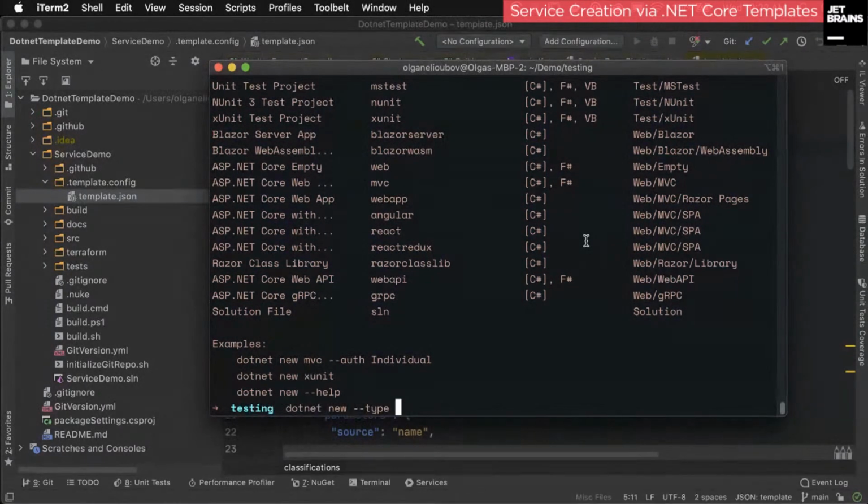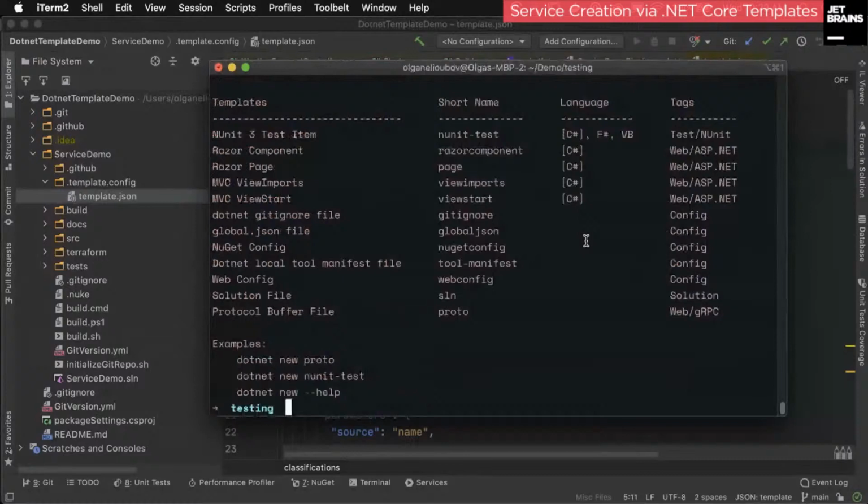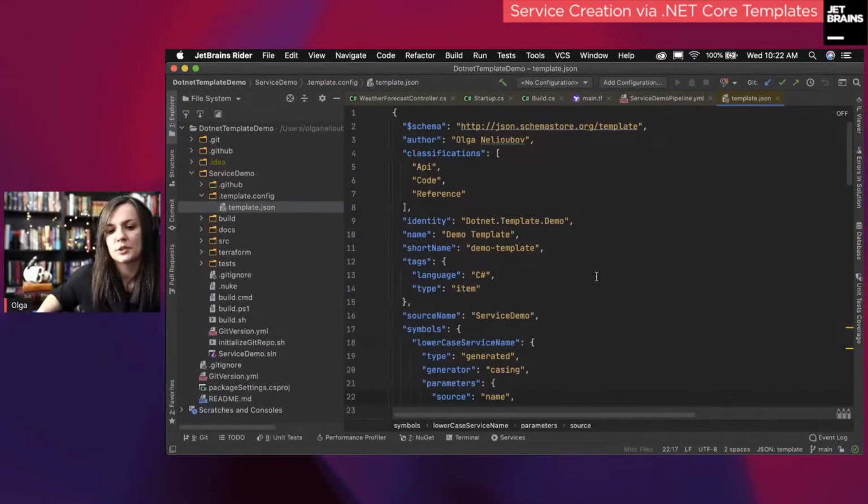But if I wanted to do an item, which is basically a catch-all for everything else, it'll show me all of the config files that I have available, and then the solution file. I think that's categorized under both. But yeah, I can have a web config file, a NuGet config file, a couple of others. So that's what that type is for. It's for filtering out the types of templates you have.